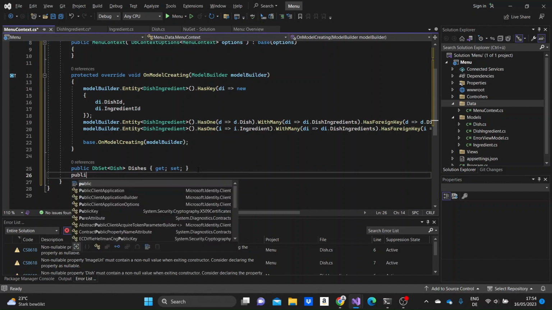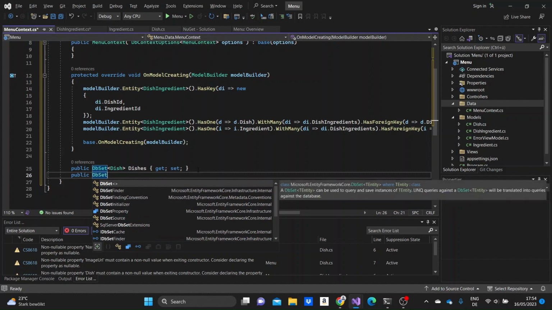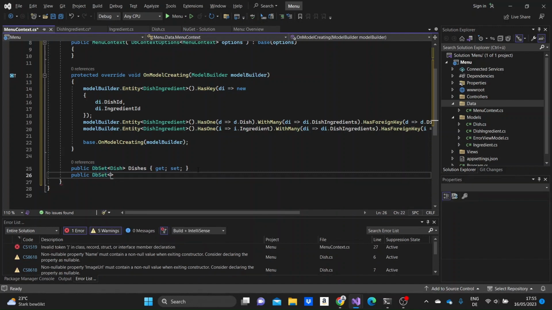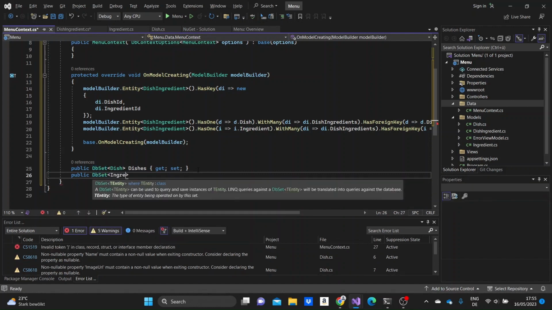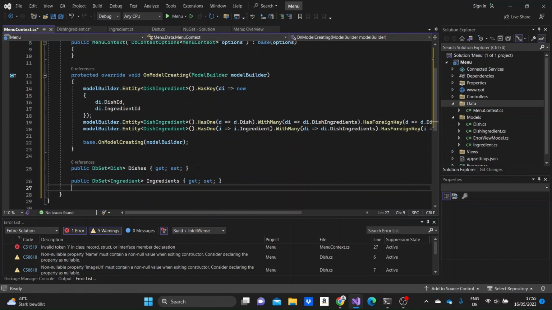So one for the dish model, and we'll name dishes. One for the ingredient model, we'll name it ingredients. And one more for the dish ingredient.